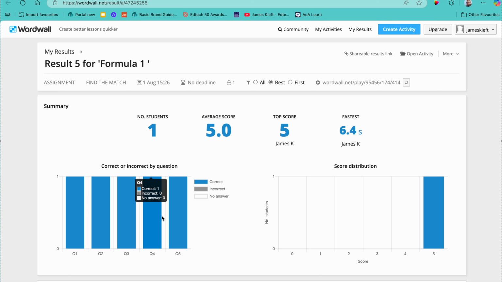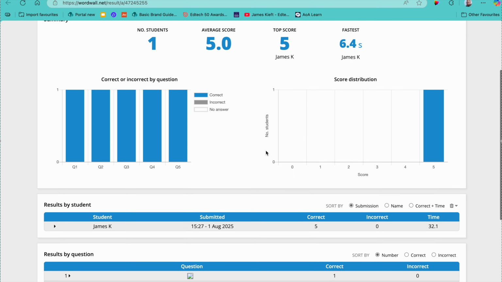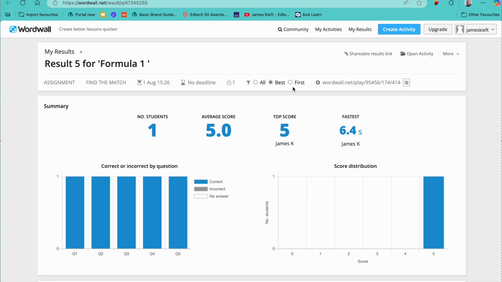They got all of their answers correct, and you can see the top scorer was me, obviously, because it was just me playing, and 6.4 seconds was the quickest one. So you get an idea of what's done, and you can see the results. So there you have it, Wordwall. As I say, what I like about it is that you can create one activity and then use it in a variety of different ways, but you can also use it just up on the board without having to get students to use their phones.